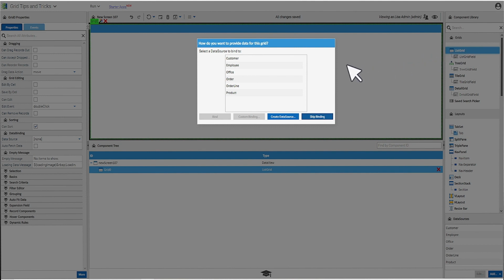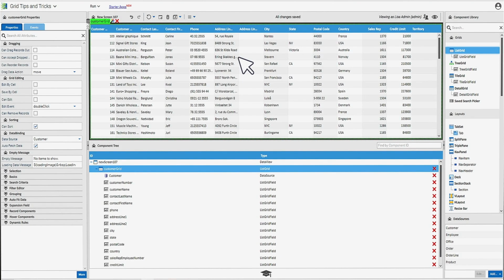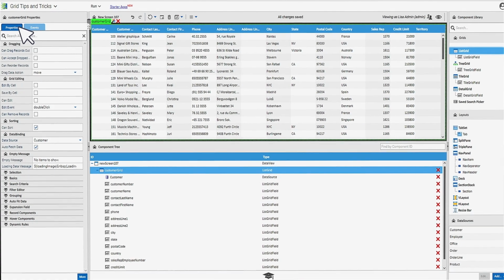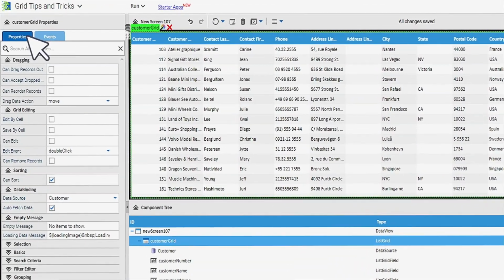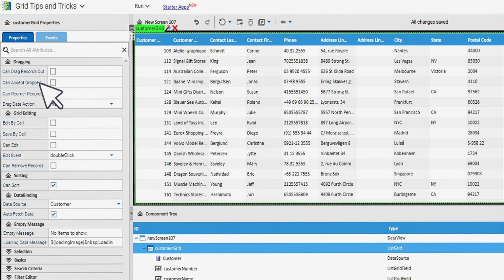Now, we'll bind a data source to our list grid to provide data for the grid. Doing this is simple. Just double-click on the customer data source to automatically bind to your grid with the default configuration. Easy, isn't it? Our next step is to make the grid editable, empowering users to modify data directly within the list grid. Head over to the list grid's property panel, find the Can Edit property, and check the box.